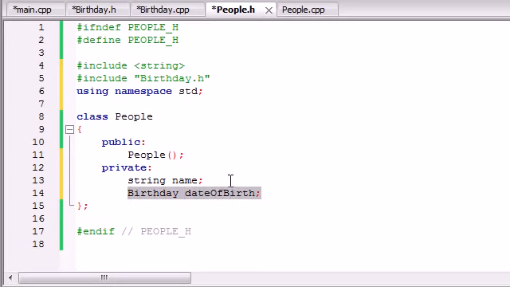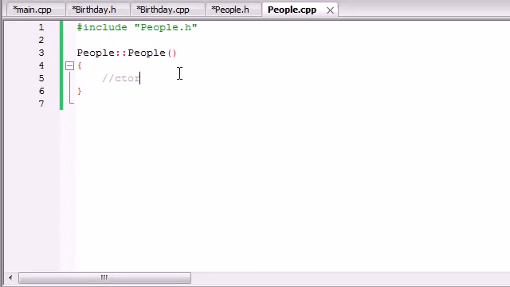Pretty cool, huh? So aside from that, we're going to be passing in the constructor. We're just going to pass the name in as a variable x, and we're going to pass the birthday in as a birthday object, so we'll call it bo. Whatever name we pass in for x is going to be set equal to name, and whatever birthday object we pass in as bo, it's going to set equal to date of birth. Pretty cool, huh? So now let's hop over to people.cpp.